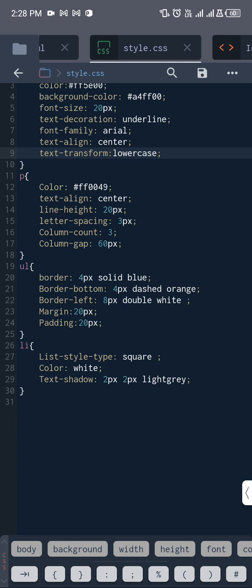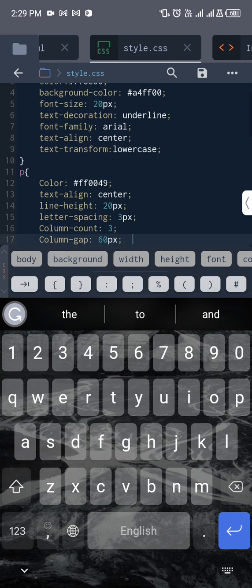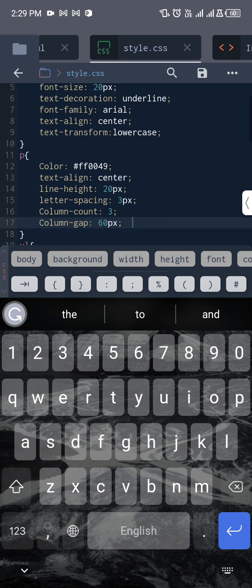Now I also have letter spacing. I'm sorry for the background noise. The letter spacing can be positive and it can be negative. Let me do this letter spacing for this paragraph. I already talked about the positive one. Now let's try the negative one.